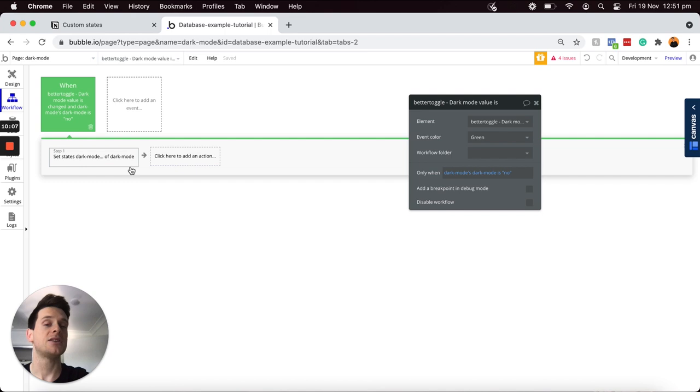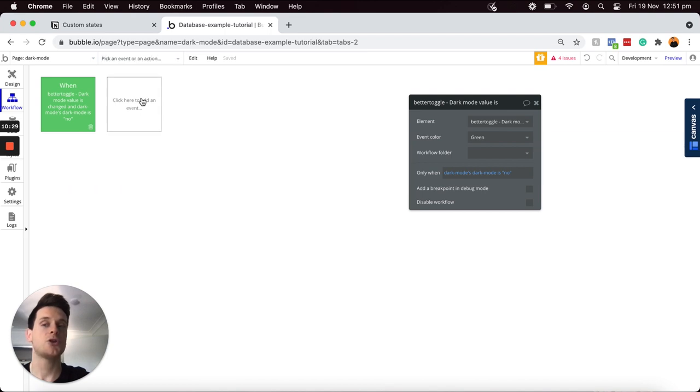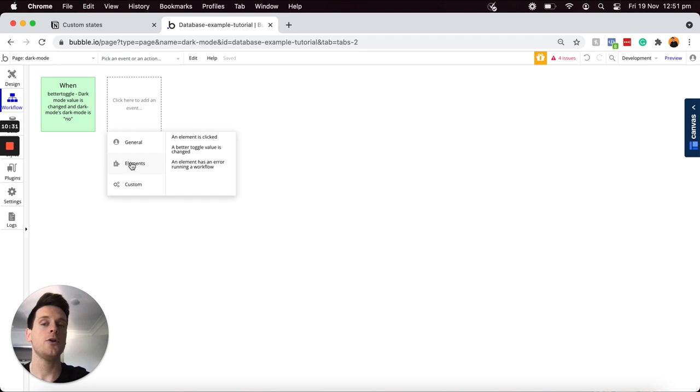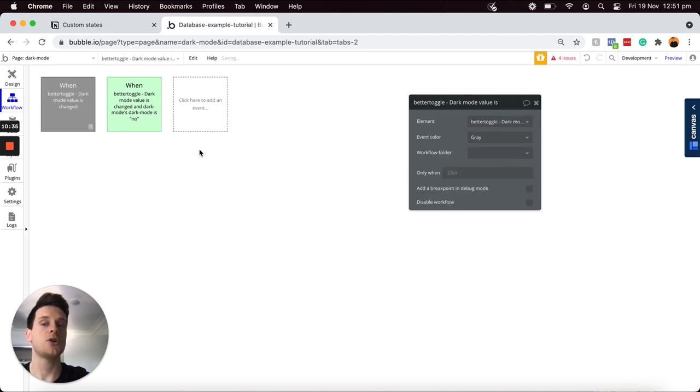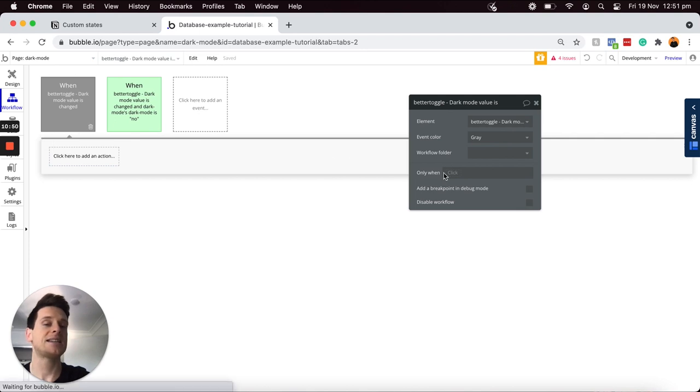And then what I'm going to need to do from here is just create another workflow that just allows us to turn the dark mode state off. And so I'm going to choose to once again create a new workflow, and the trigger will recognize when the toggle's value is changed. And in this case, I only want this workflow to run when the toggle is switched across to yes, meaning we are actively viewing the platform within dark mode.